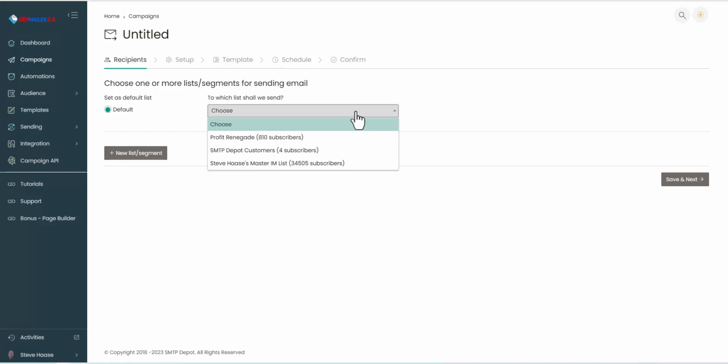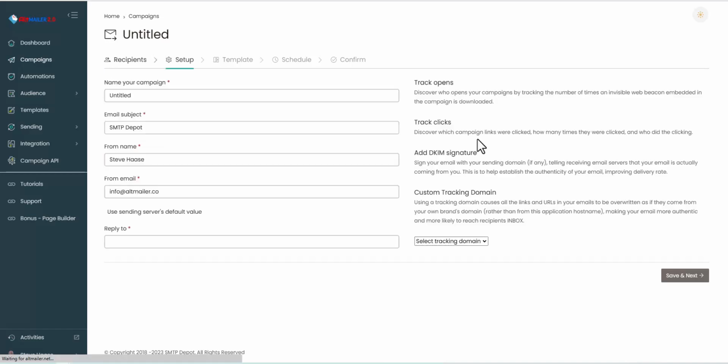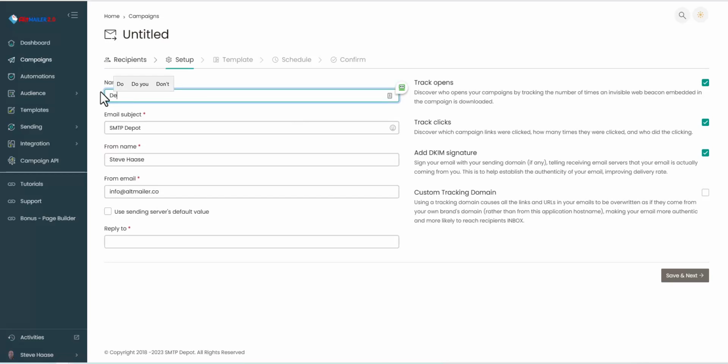So anyway, moving along here, we click this, and then you have to choose which list or list segment you want to use. So just for this demo, we'll use this little demo list that I'd created, and then you hit the next, save and next, and then here you give it a title. You can title it anything you want. It's just for your reference. Nobody else sees it. Subject line, it'll take the default of whatever you put when you set up your account, but you can easily override it. So we'll just make this demo as well, from whoever you are.